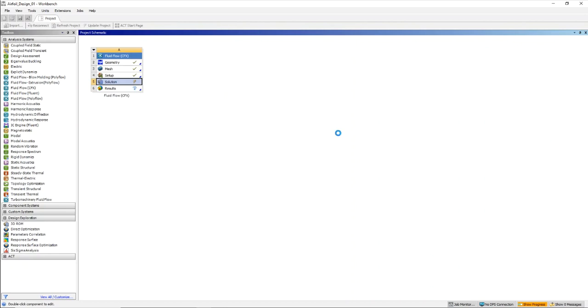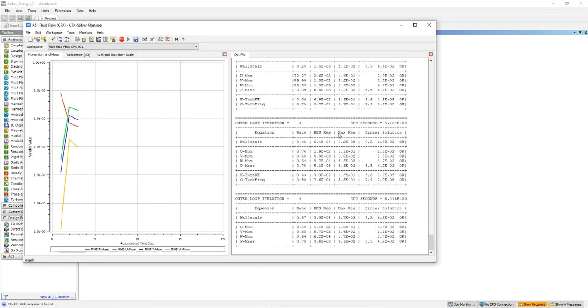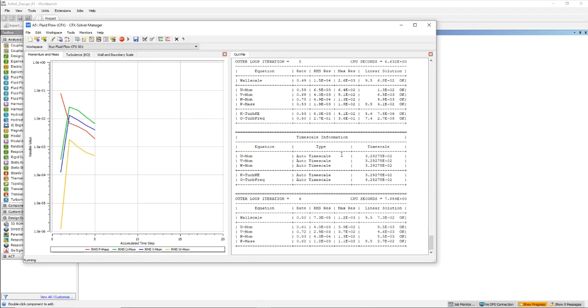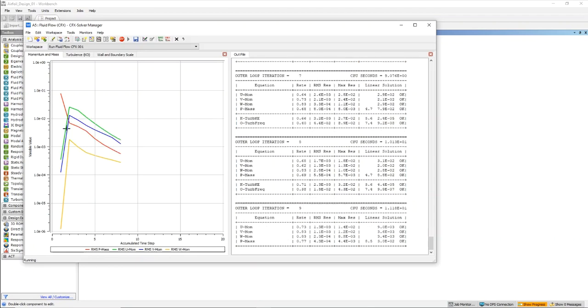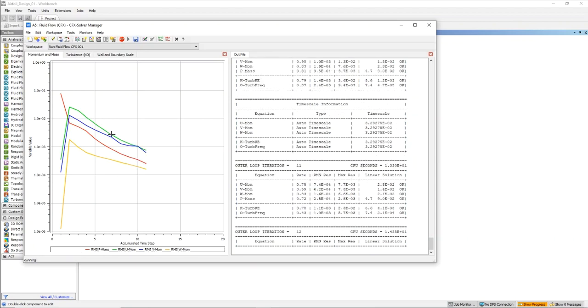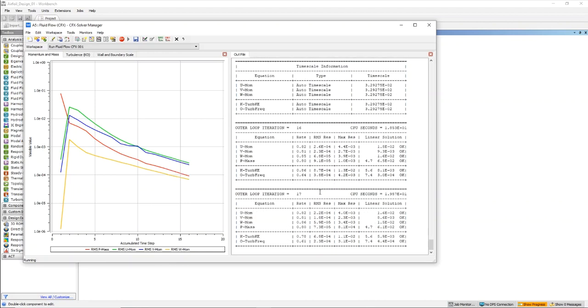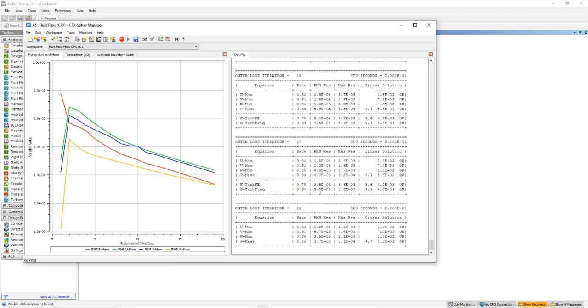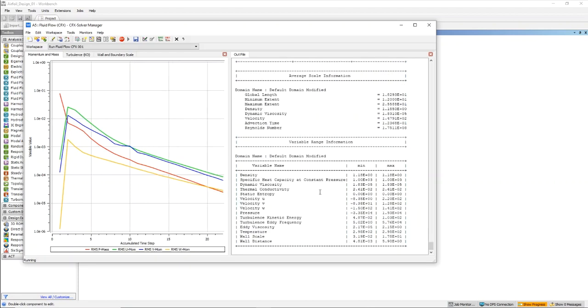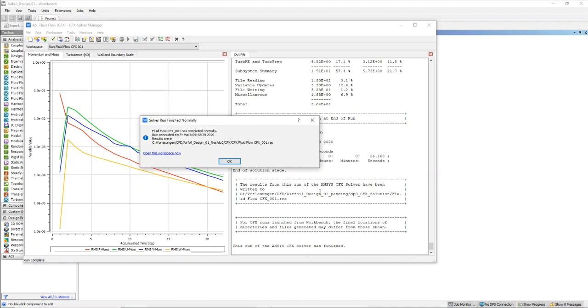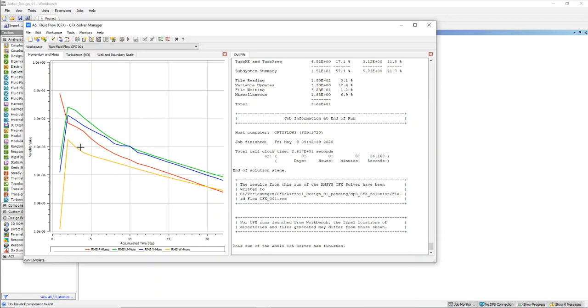We can open the Solver Manager, and now please remember the lectures I gave you. Remember, what are these 4 lines? Green, blue, red means momentum balance in X, Y, Z direction. That's something you should have learned from your lectures. It's the numerical solution of the momentum balance. And the yellow line is the residual of the mass balance for your mesh.